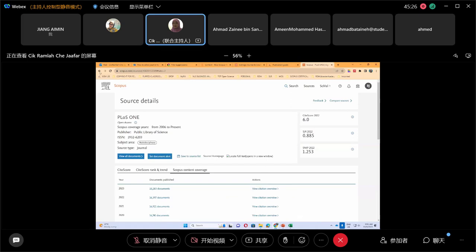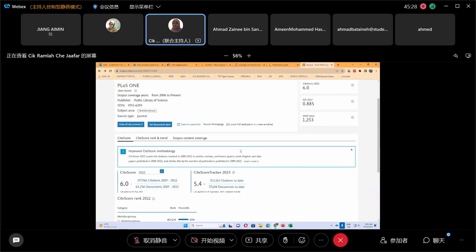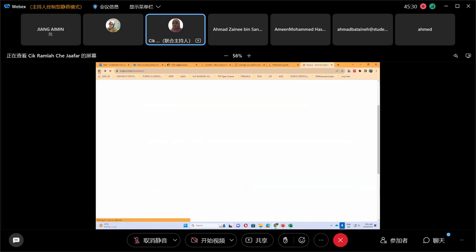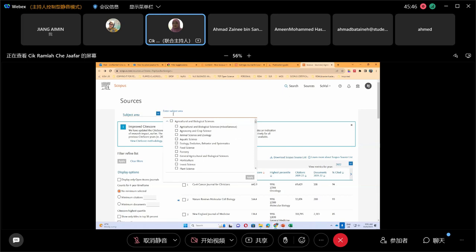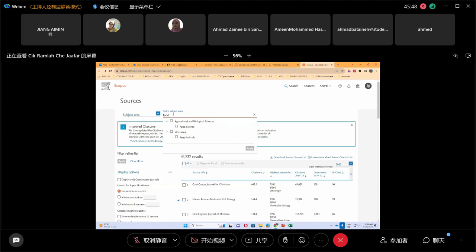Right, another thing still in Scopus. Other than doing a search by title, you may also do a search by subject. For example, by subject, you have to choose subject area. Let's say your subject area is food science. When you click food science, it will appear here. So you just tick and apply.